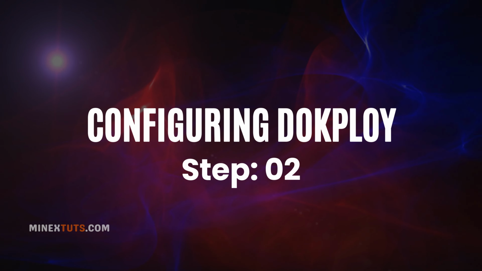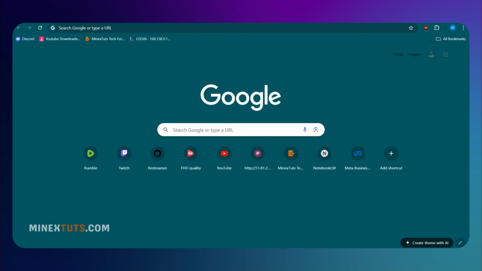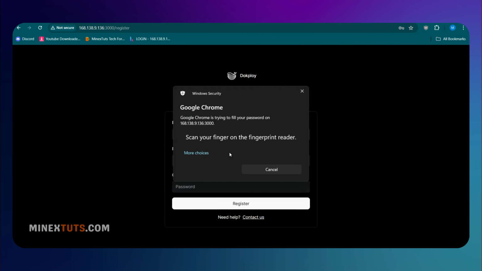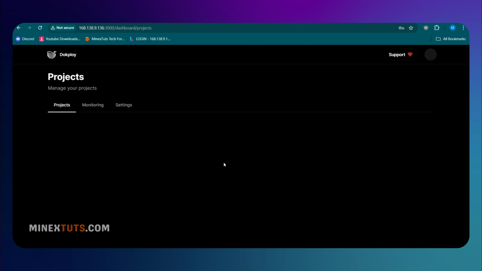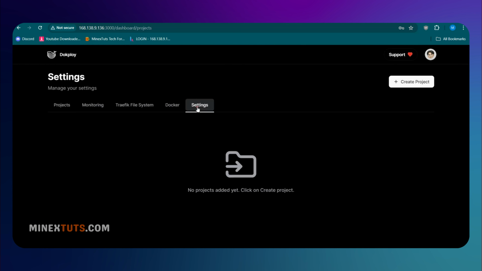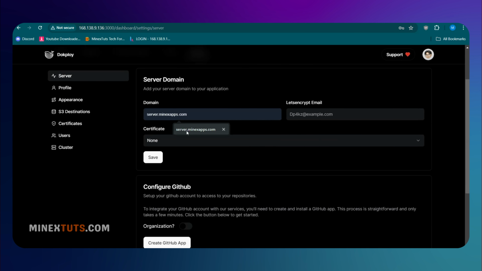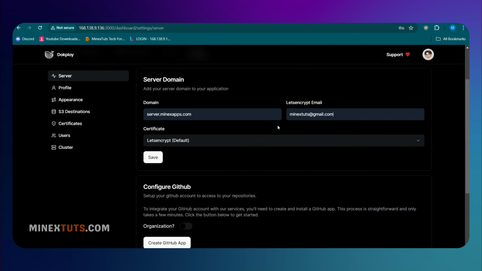Step 2. Configuring Dokploy. Once the installation is complete, open your browser and go to this URL at the end of the installation. When you visit for the first time, you can create your admin account. After that, you will automatically be redirected to the dashboard where you can deploy your apps and databases. Before we start deploying, let's go to the settings section. Here you can add a domain for the server, but this is optional. Make sure that you point the domain name with an A record before setting up the domain.